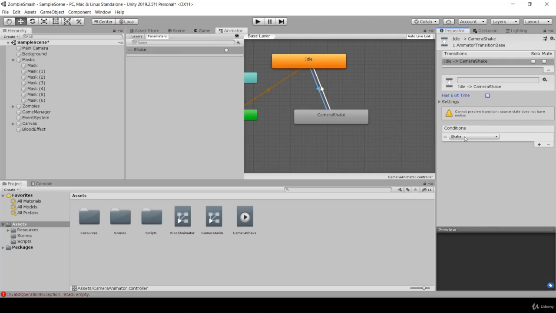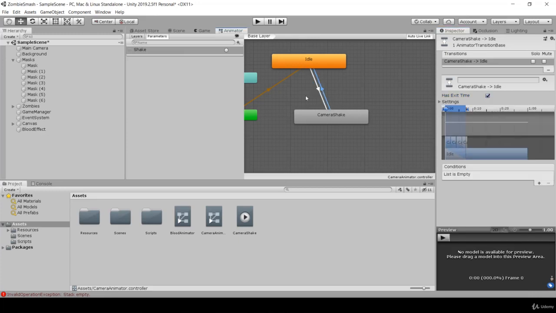And once again, if I hit the plus sign, it will automatically populate it, since that's the only parameter we have in this animator. Okay, so it's going to go from idle to camera shake when shake gets triggered, and then when camera shake is over, it's essentially going to go back into idle. Notice how over here it's running camera shake 4 times, and we don't want that. So what we're going to do is cut this down until there's only one of them left here, like so. Okay, and we'll just see what that looks like, and then we'll decide what we want to do.